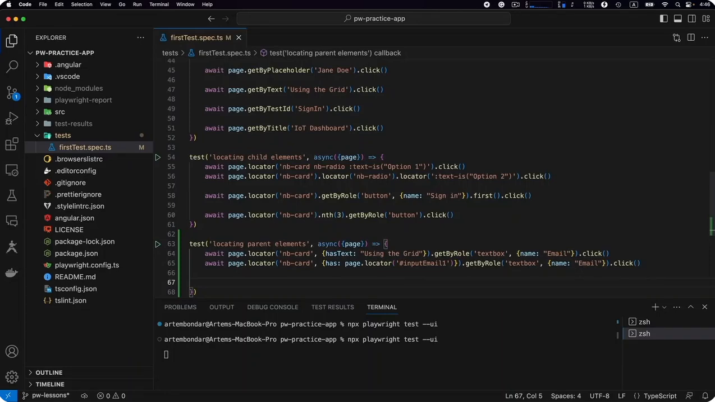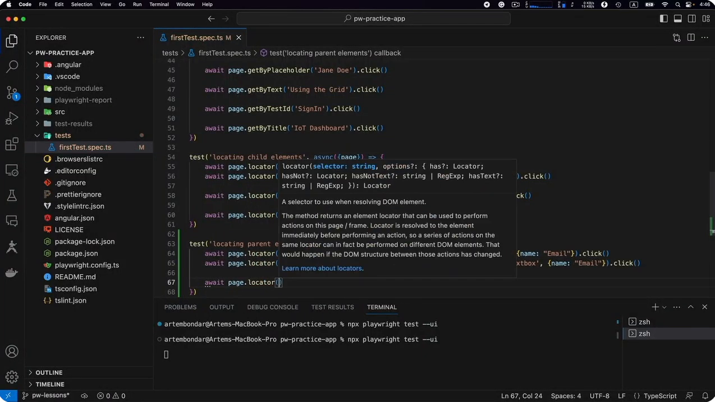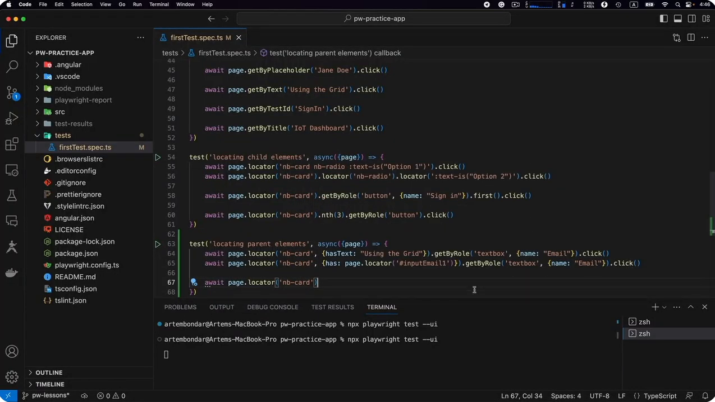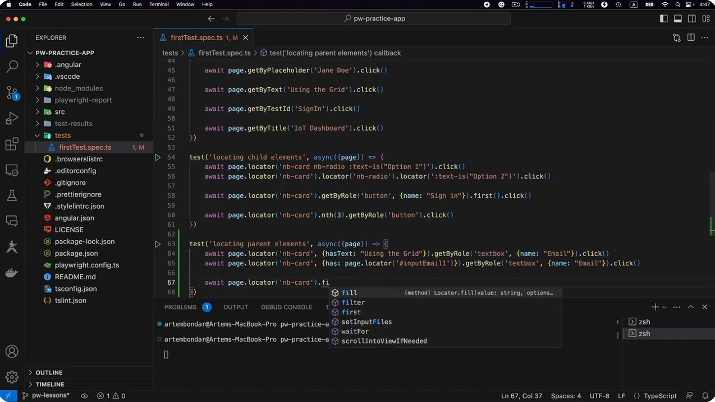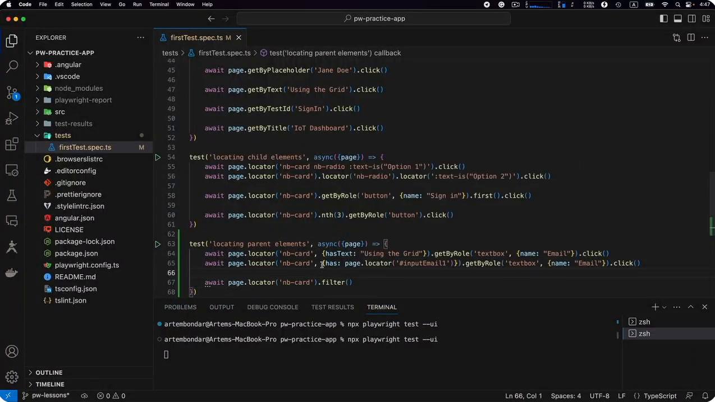Let me show you another example, which is very similar to this one. page.locator, and we want to find nb-card again, but this time, instead of using the built-in feature of this method, I will use a dedicated method called filter, which has pretty much the same capabilities as the second argument of the locator method, but it is an independent method in Playwright. So we can do the same thing. We can do hasText, and this time let's select, for example, Basic Form, and click on the Basic Form email input field.